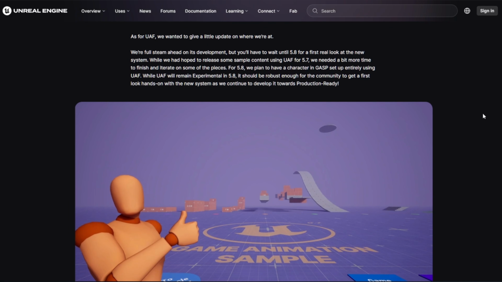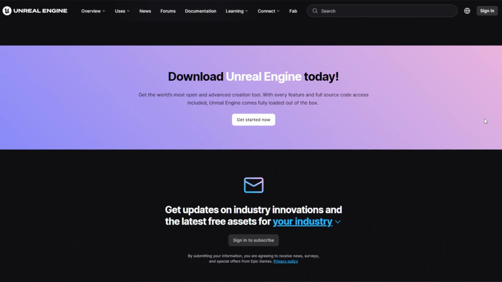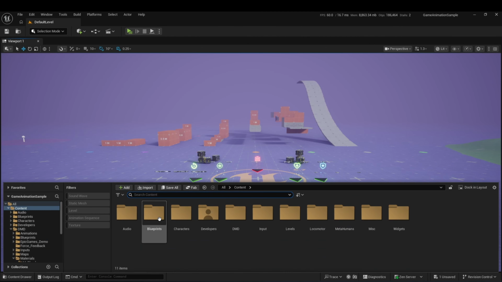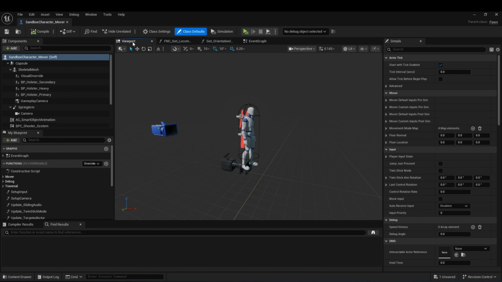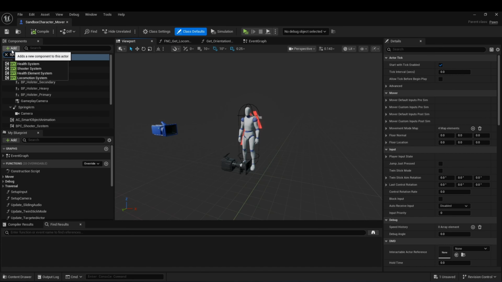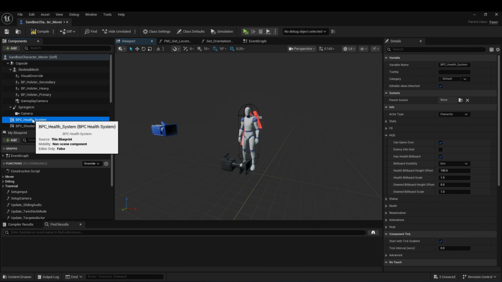This tutorial will focus specifically on integrating the multiplayer health system with this Mover-based character. In our previous tutorial, we already configured the project for the health system to work perfectly. We highly recommend watching it first to avoid any integration errors. We need to repeat a few steps for the new character. Let's start by adding the health component.